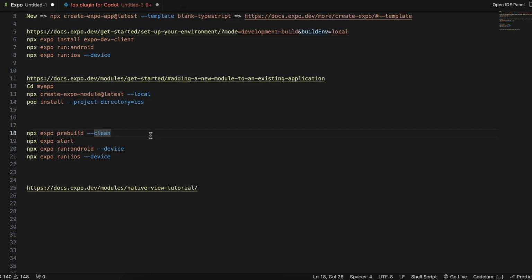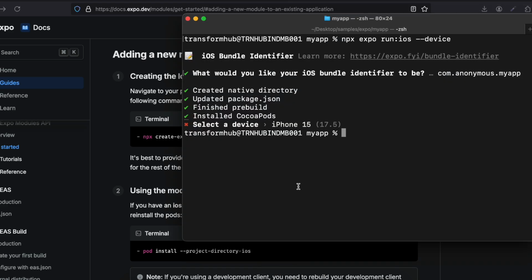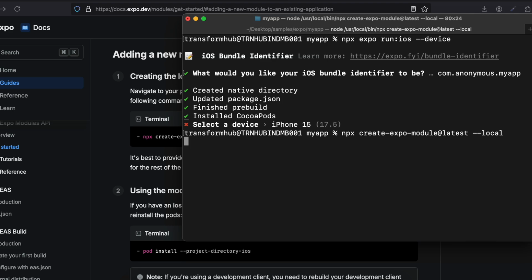Next, like I told you, we have to create a native module. For this I'll copy paste this particular command. I'll paste it over here, and again it will ask me for some name. I will just keep the name simple.